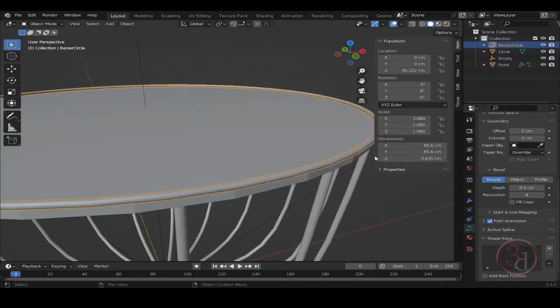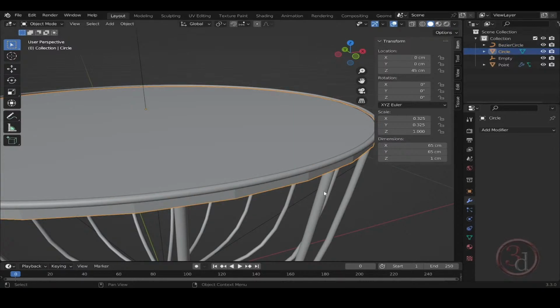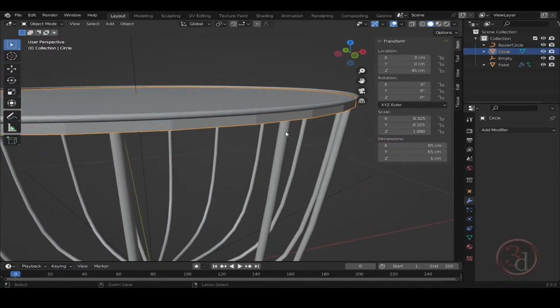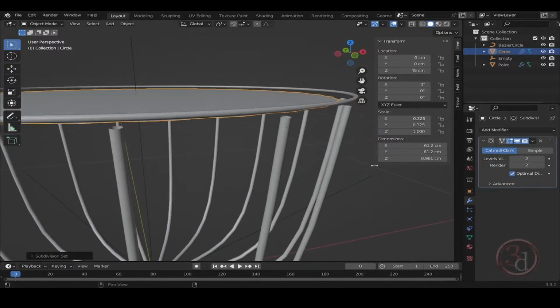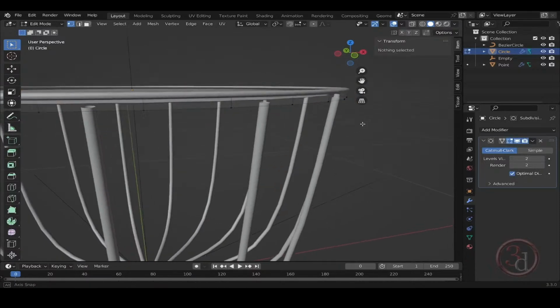Give a nice touch. We can give subdivision to it. Press Control 2 on the keyboard. So it will add the subdivision with level 2. Same thing over here. I can give subdivision, Control 2, but this needs some geometry to be added.